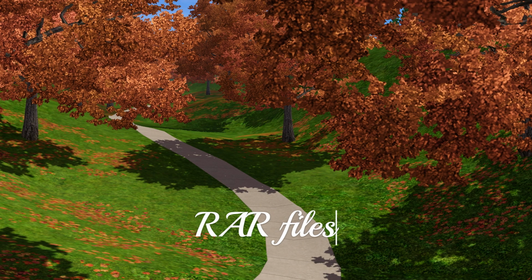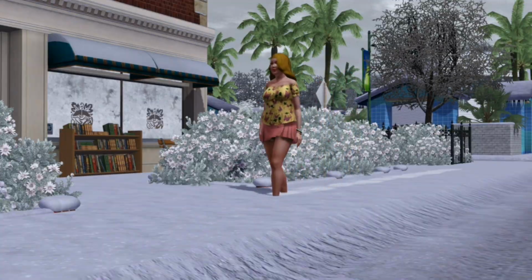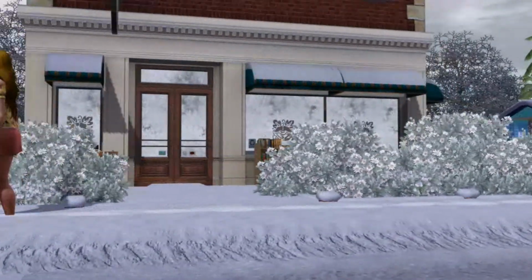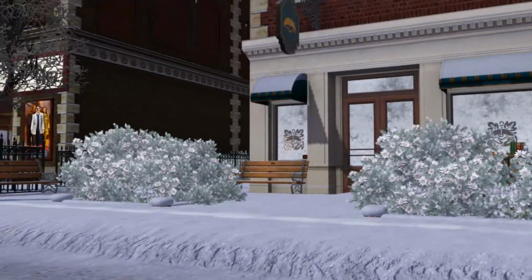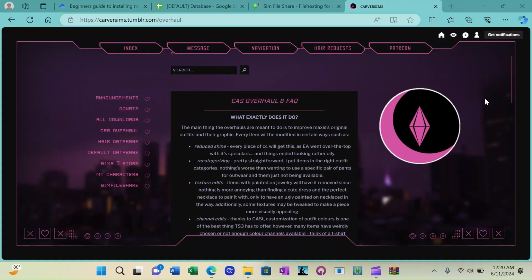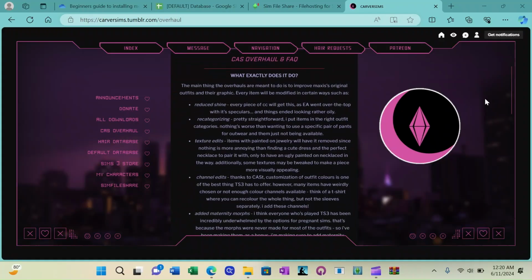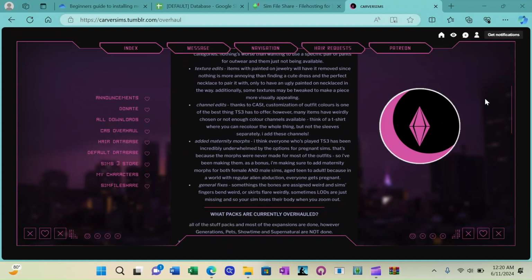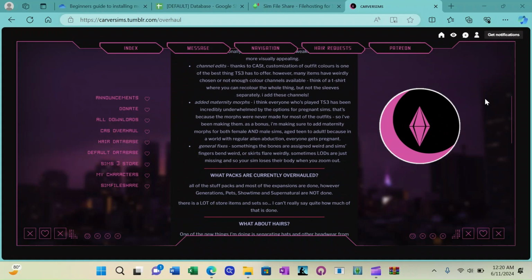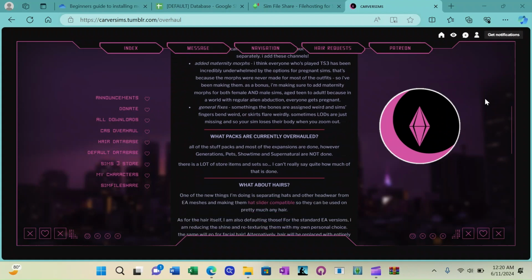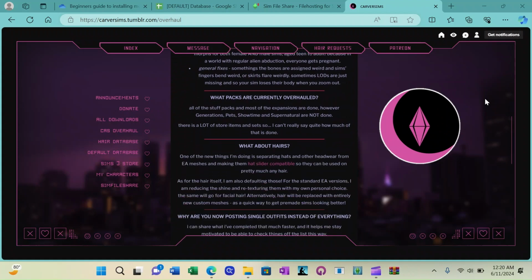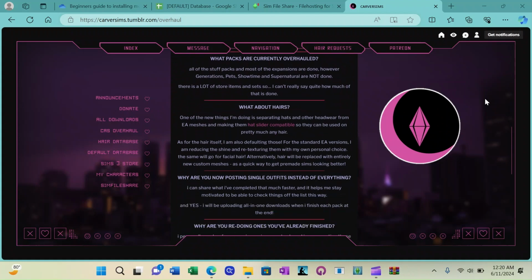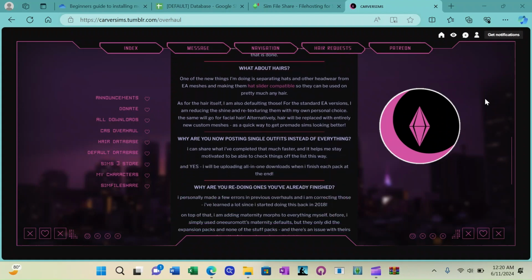RAR files. RAR files are another type of data compression file. I actually just learned about them recently. I was having issues installing CarverSims CAS Overhaul. This wonderful set of default replacement mods fixes and improves the in-game clothing, which will make all of the Sims in town look better. In my experience, RAR files are rare when it comes to mods.